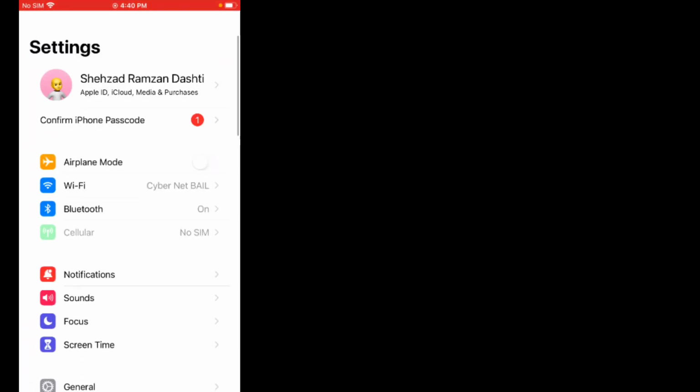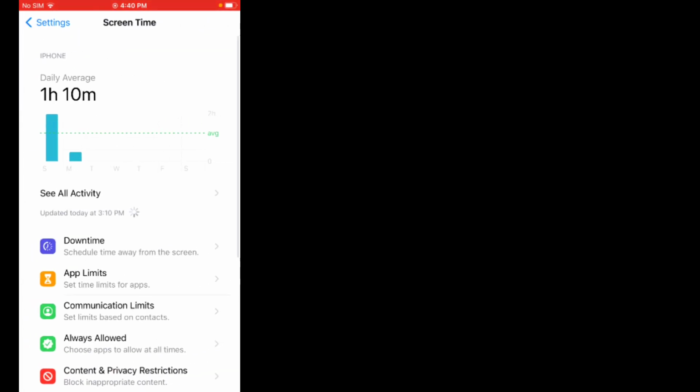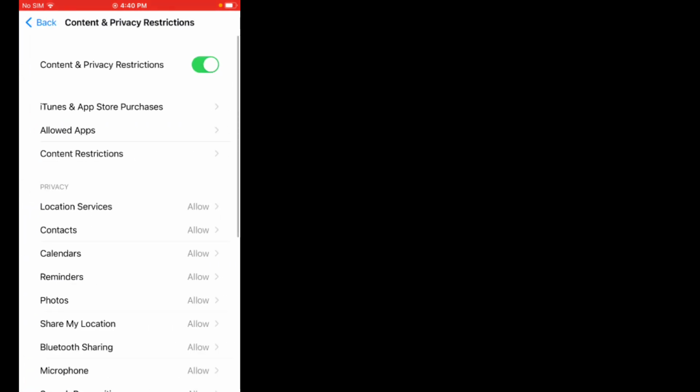Solution number 5 is check for restrictions. Firstly, tap on the Settings app. You can see it appears on screen. Tap on Screen Time, tap on Content and Privacy Restrictions. You can see it appears on screen, and the problem is fixed. If solution number 5 is not working, now apply solution number 6.